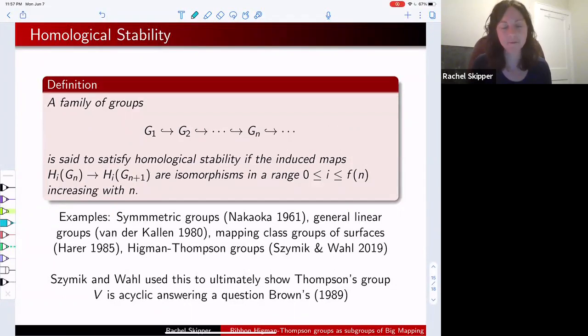So let's suppose you have a family of groups, one that embeds into the next. So here we have G1 embedding into G2, et cetera. And we say that the sequence of groups satisfies homological stability if the induced maps on homology are isomorphisms in some range that increases with n.